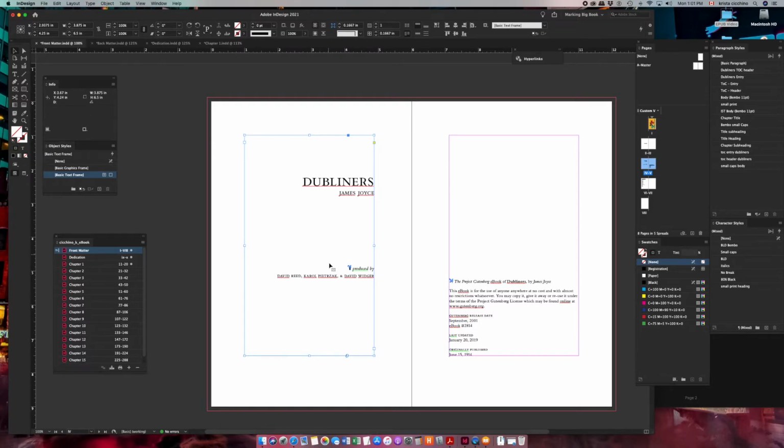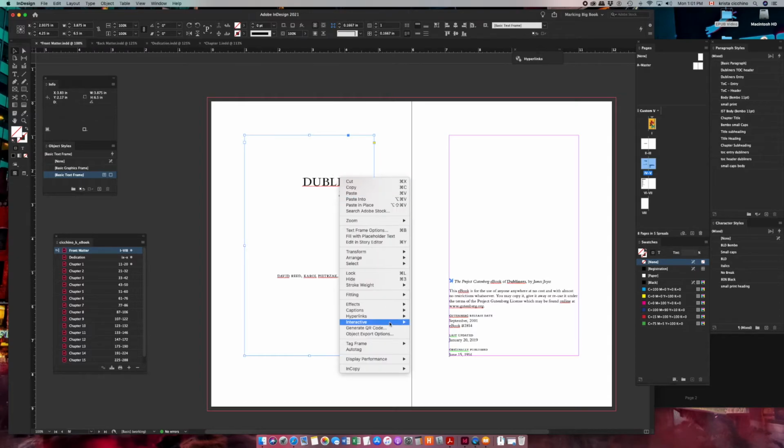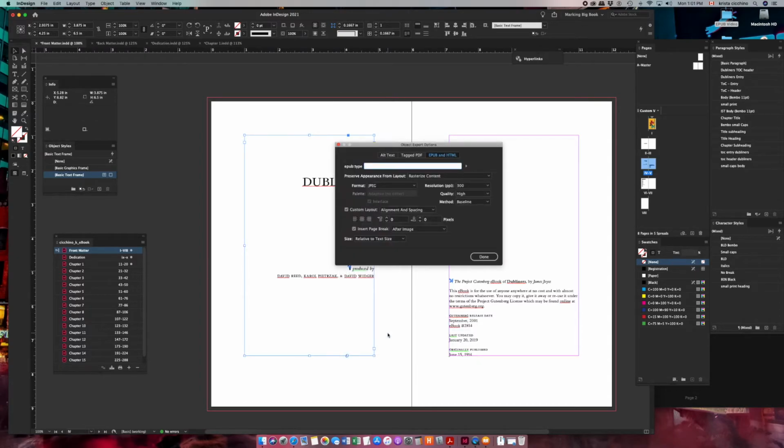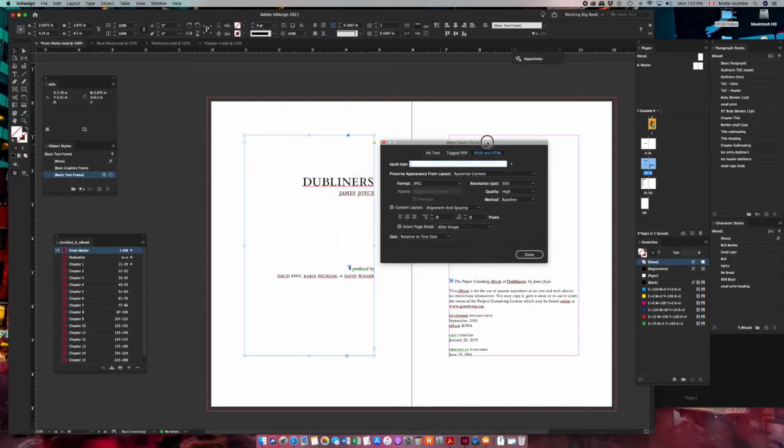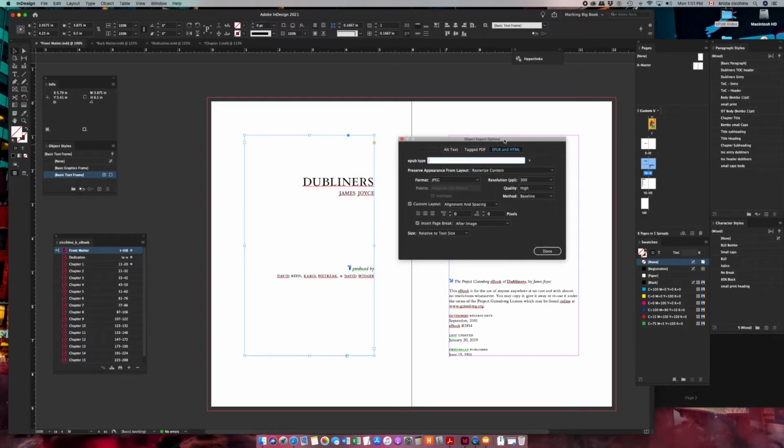We have our text frame and then we have an inline object. So we're going to do those separately. So I'm going to right click, object export options. Again, because it's for text, I could even keep this the default, so it doesn't actually change or rasterize anything. So again, this is just for text.